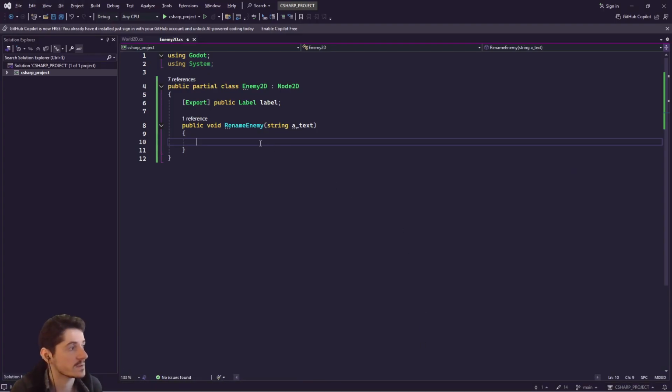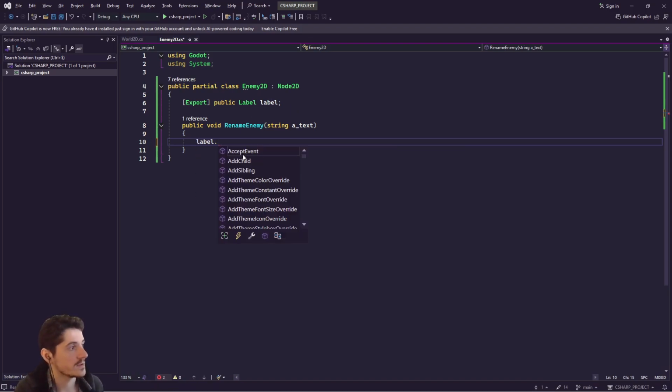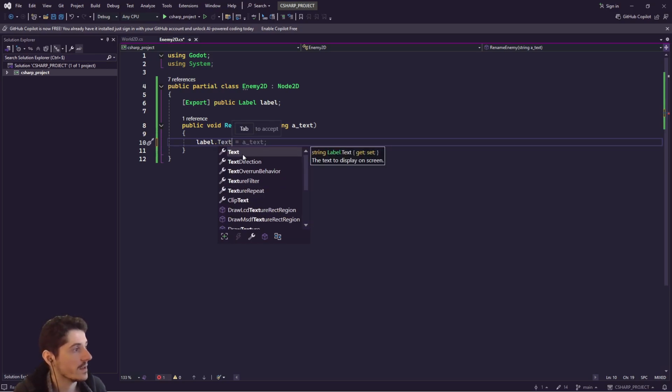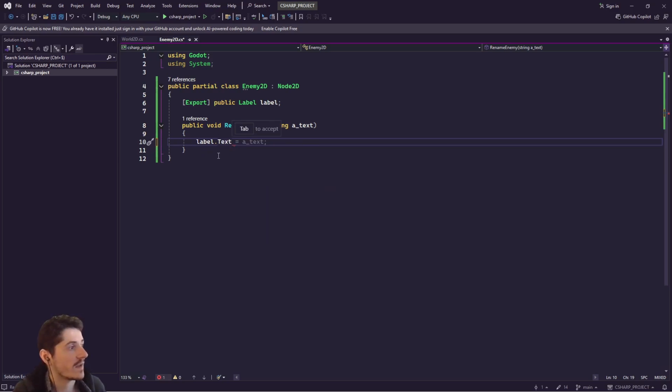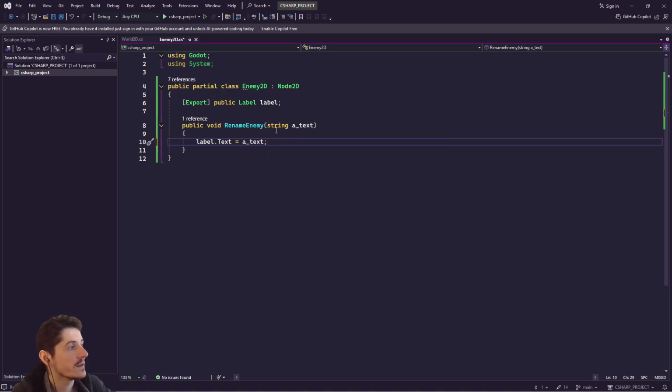That's the only difference. So here, let's take the label we have referenced as a variable, use the dot operator, and reach its Text value. And there we go. We now have access to the text and we can assign a new value to it. And this new value is going to be a text. All right. This function should be good enough to actually rename the enemy.